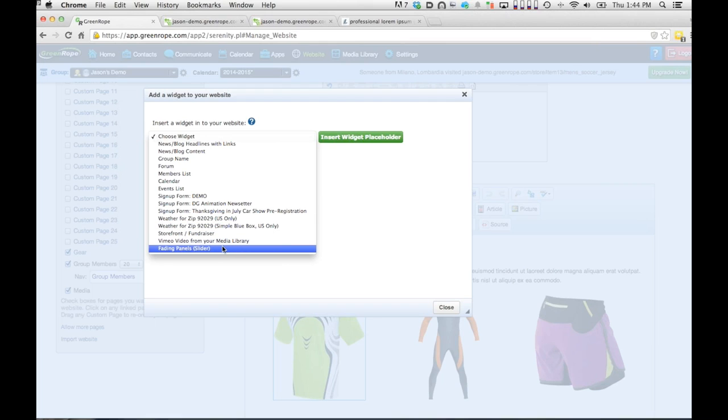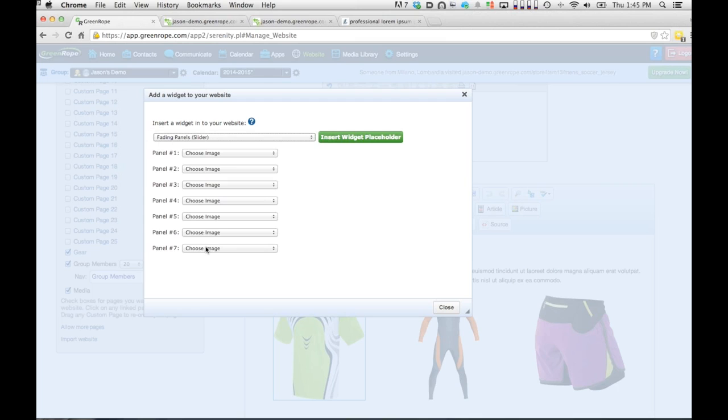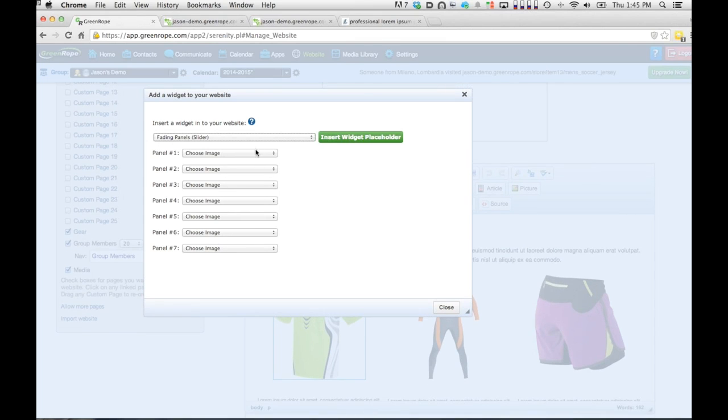Another widget that we use a lot is this fading panels. What that does is let you set up a few images that you have in your media library, and makes a slideshow, which are very popular on home pages. For example, it just slides the image from left to right.